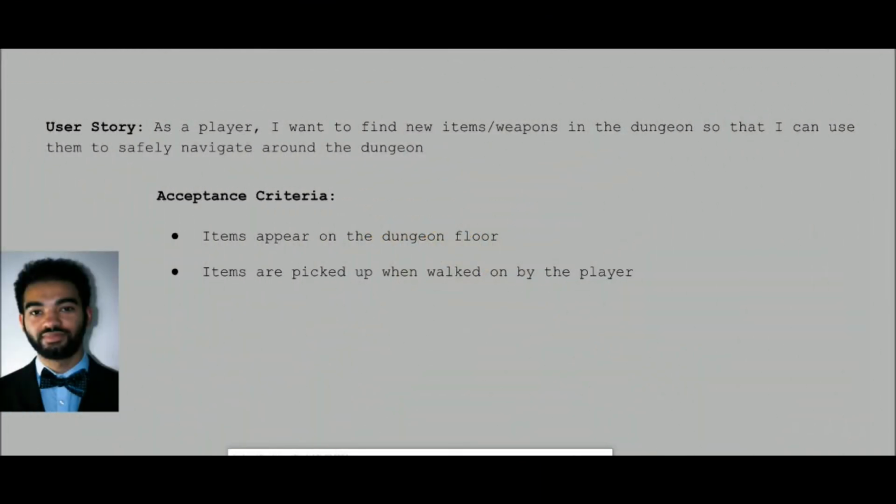As a player, I want to find new items/weapons in the dungeon so that I can use them to safely navigate around the dungeon. The acceptance criteria for my user story is that items appear on the dungeon floor and are picked up when walked on by the player.